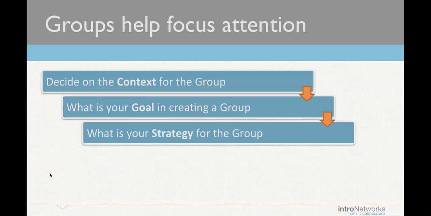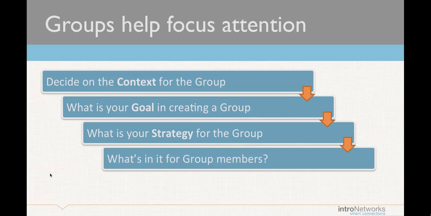Then you need to understand what your strategy is. Is this a passive group? Is it a very active group? Is it going to be managed by you? Is it going to be managed by you and a couple of other people? You want to understand all of that before you get going to be most successful.